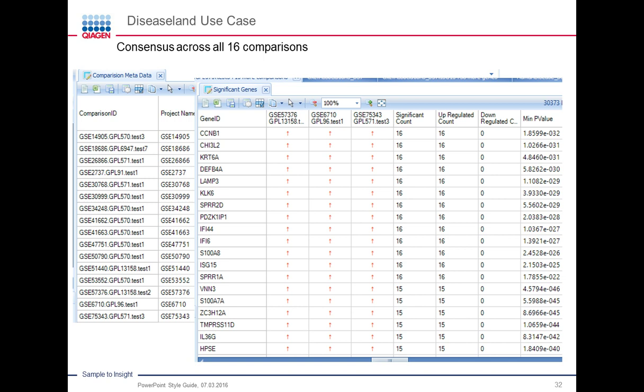What that's going to do is pull up a table where we're able to see all the comparison IDs and the projects that came from those comparisons. Then we can identify that significant gene list, and see the genes that were significant across each individual comparison. So we can look at whether a gene is significant in test 1 versus test 7, or we can use the significant counts column in this table to say, of 16 studies, was my gene of interest significantly upregulated in all 16 studies.